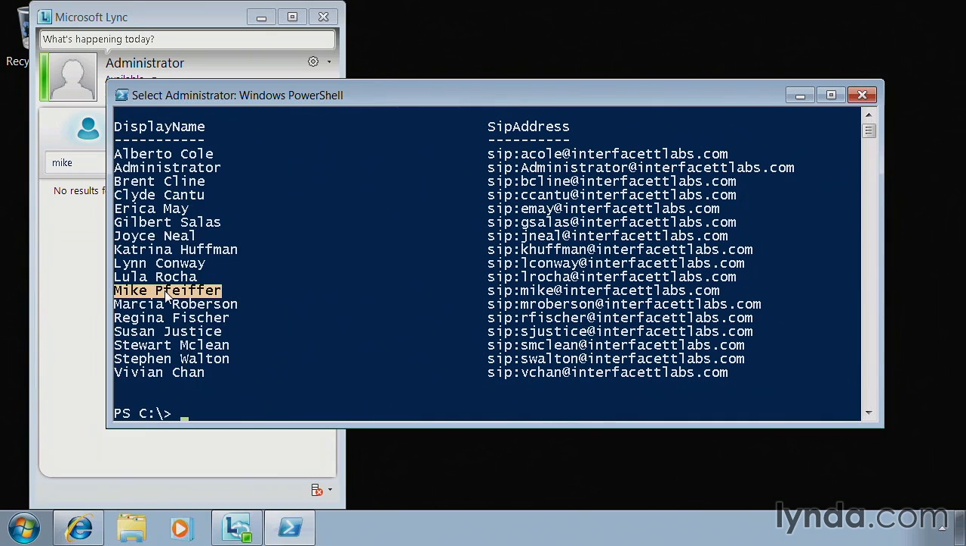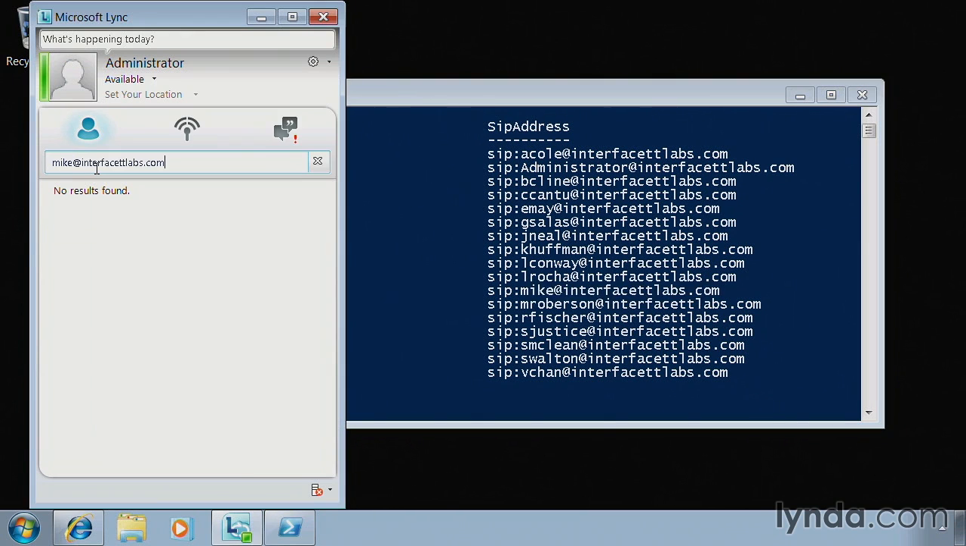So I can't really search for him by his friendly name here. I can use the SIP address, though. I could search for this. That would work. Lync is smart enough to let me query that directly. But if I wanted to do an easy search, go through the address book just using the first name and last name, that wouldn't work.